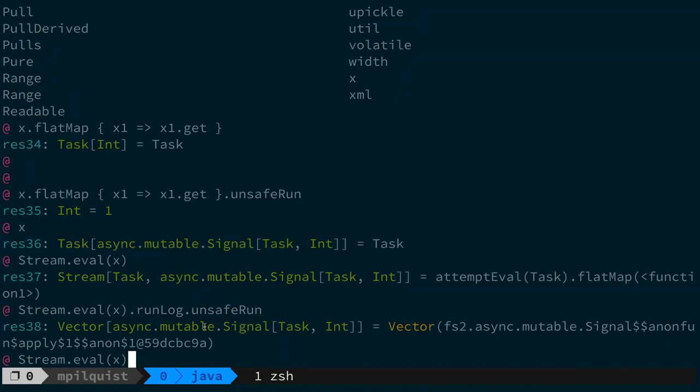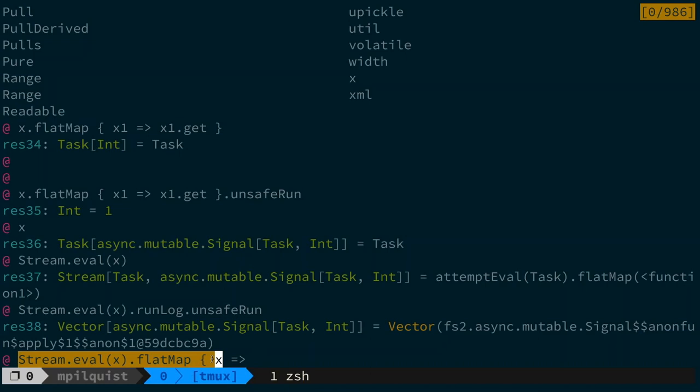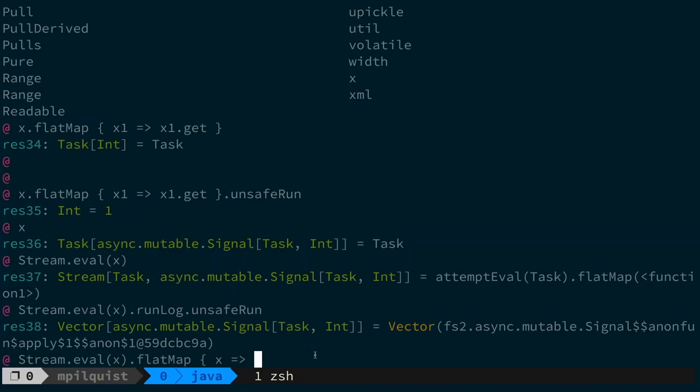The reason we might want to do stream.eval is so we can flat map on it. And now we have a signal here. X, this inner X here is going to be of type signal. We can do something now with that signal and return an overall stream. So this pattern of create a signal, evaluate it, flat map on it, and then return some complicated stream that uses that signal is pretty common.